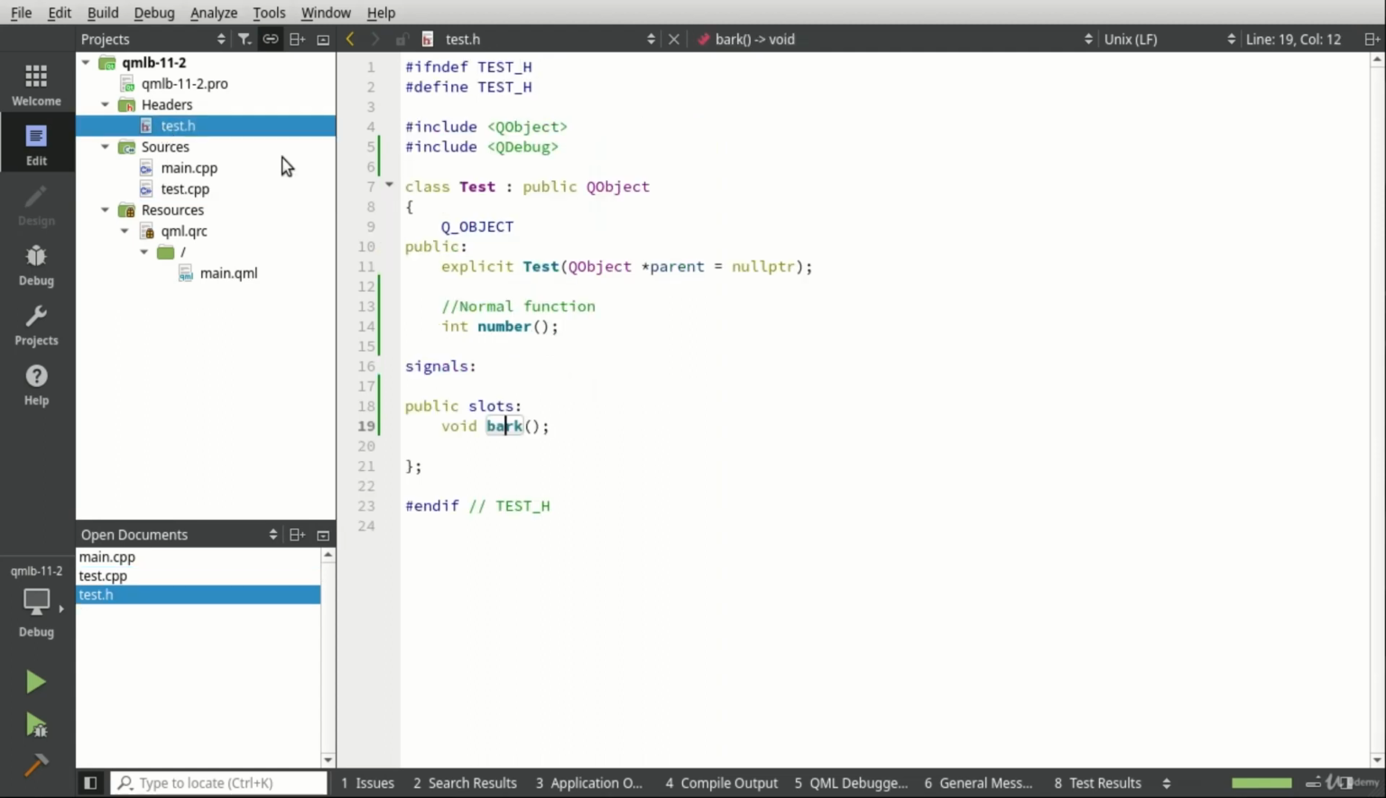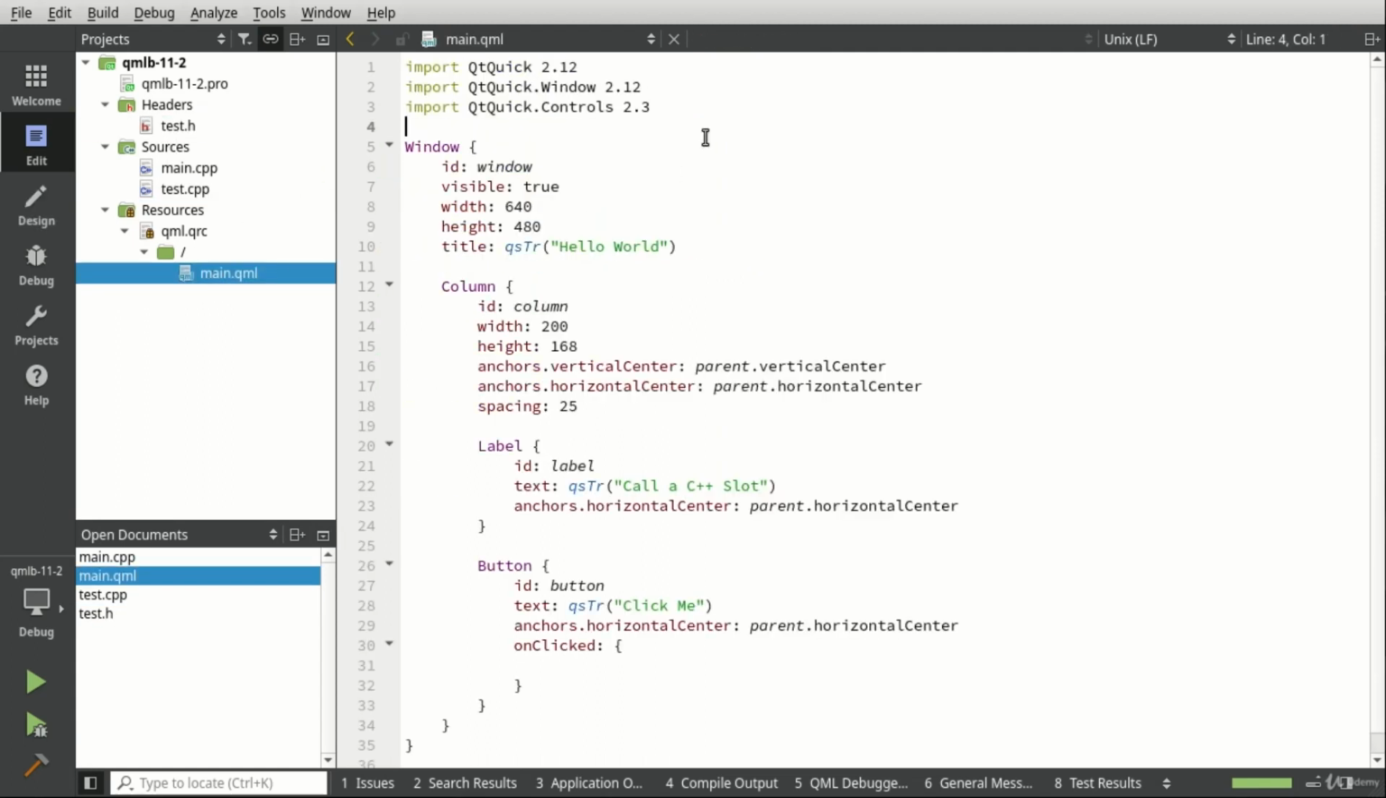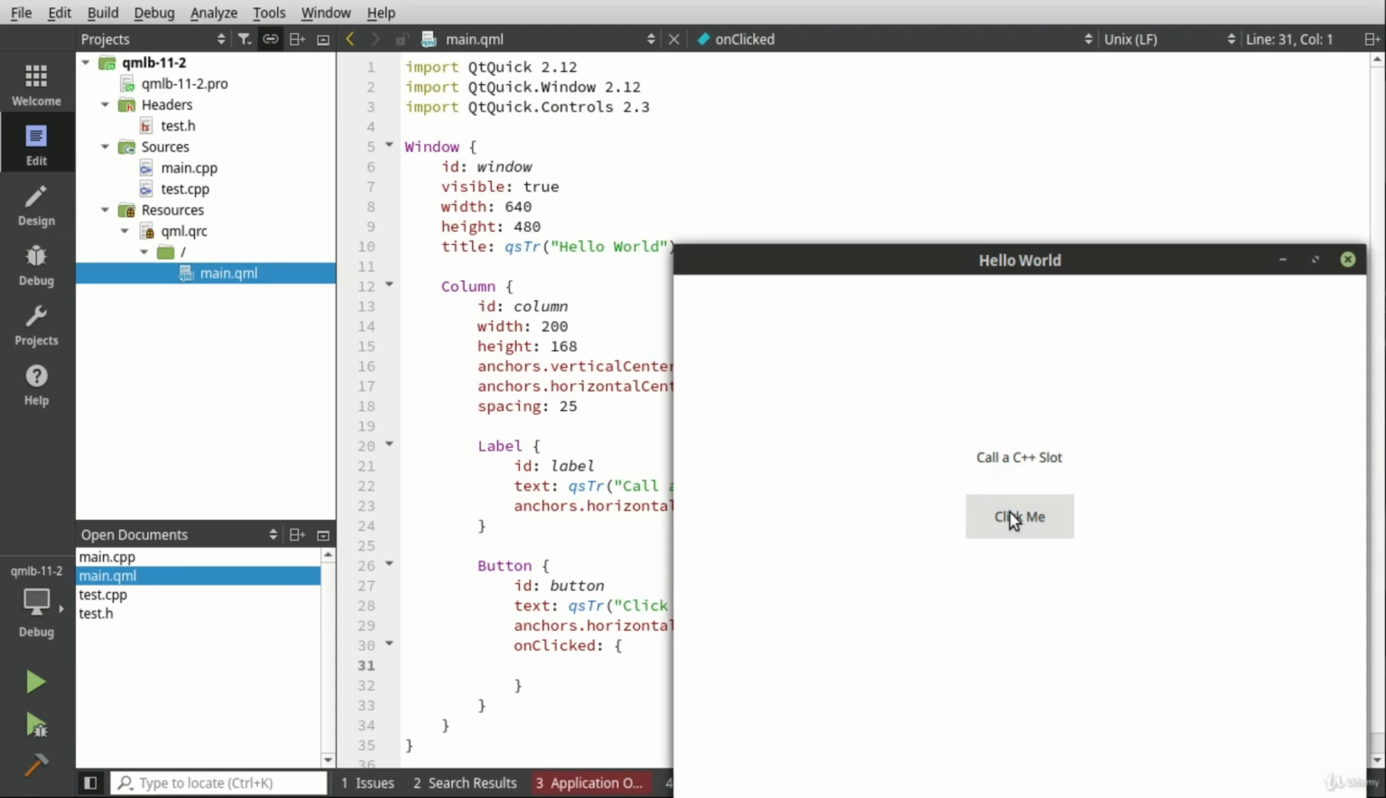Now we're going to take this class and integrate it so that we can call it directly out of our QML file. Now our QML is very, very simple. We have a column with a label and a button, and in the button we're calling the onClicked, and this is where we're going to integrate. And just in case you're wondering, let's run this, and this is what it looks like. When I click this, we're going to call that back in C++.